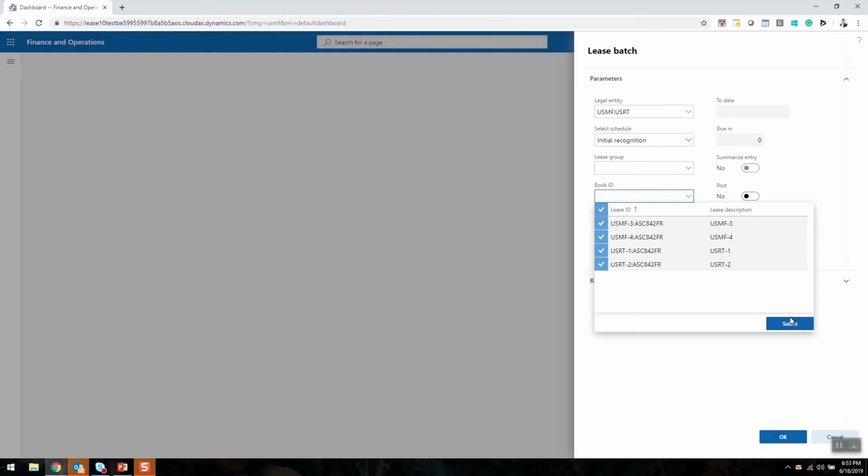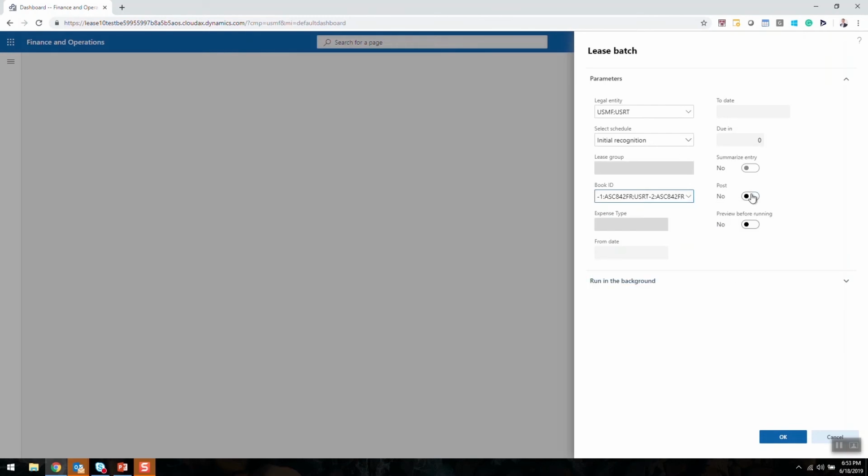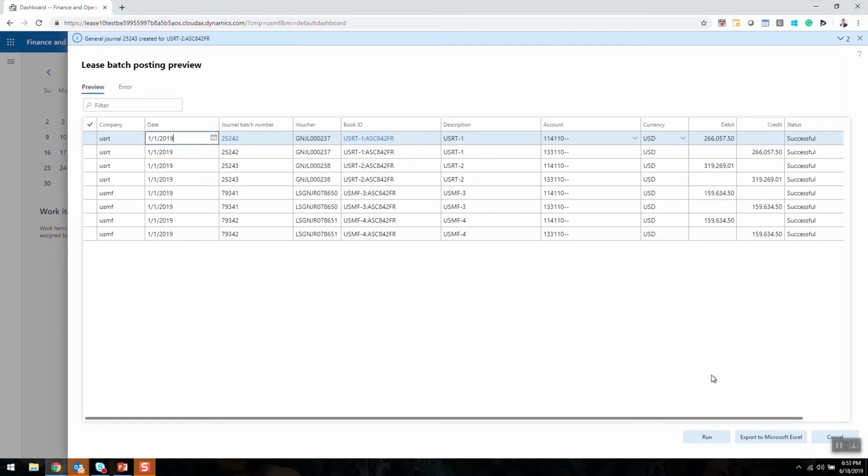I'm going to select all those leases, and I'm going to click on post and preview before running. And what you're going to see is that the system would automatically create for us initial recognition journal entries for those four leases. Once I am comfortable with the journal entries, I can review and see that they are going to be posted in each respective legal entity. And so I'm going to click on run.